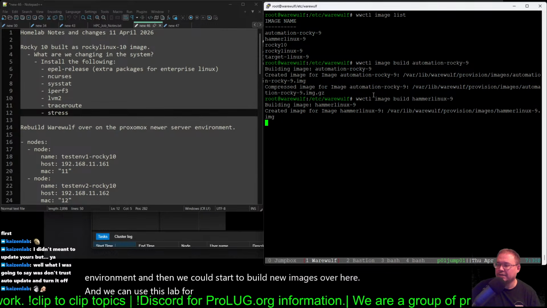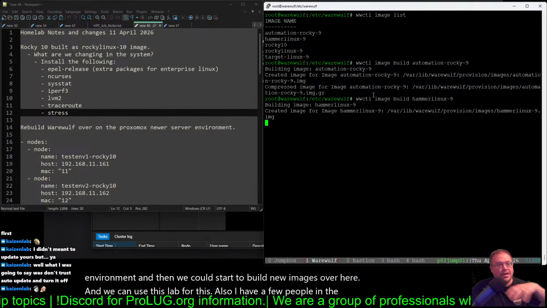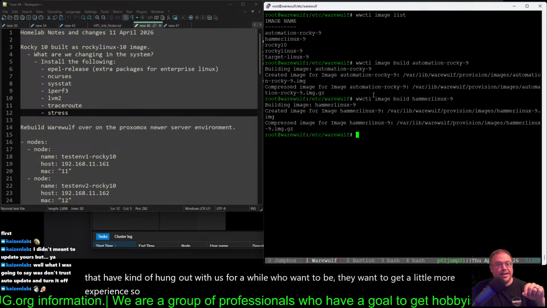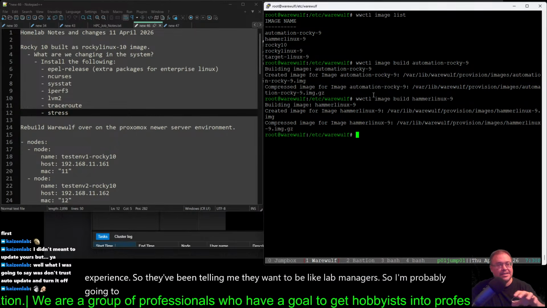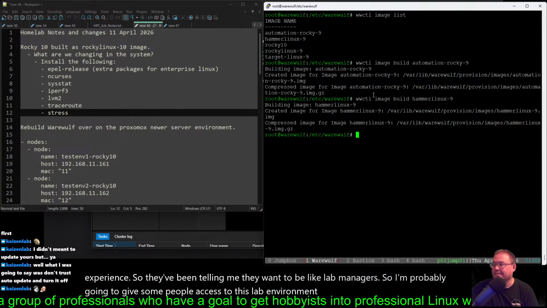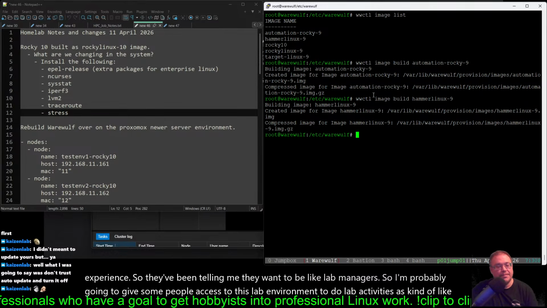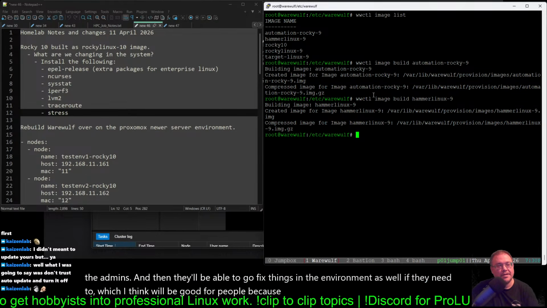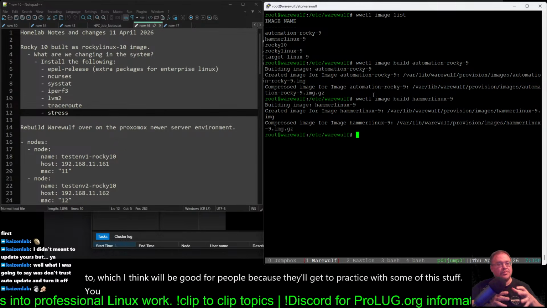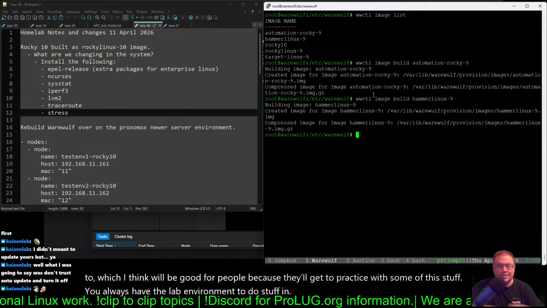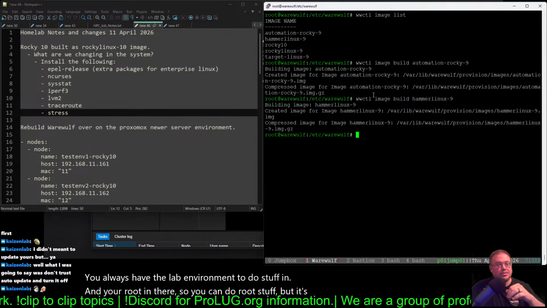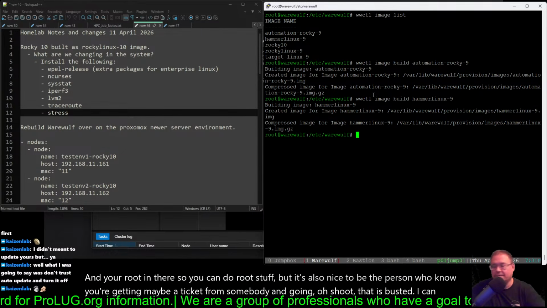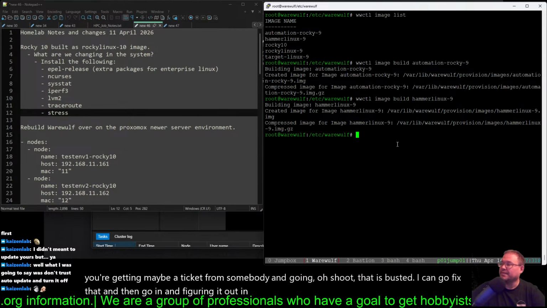Also, I have a few people in the Discord that I've worked with, that have kind of hung out with us for a while, who want to get a little more experience. So they've been telling me they want to be like lab managers. So I'm probably going to give some people access to this lab environment to do lab activities as kind of like the admins, and then they'll be able to go fix things in the environment as well if they need to, which I think will be good for people because they'll get to practice with some of this stuff. You always have the lab environment to do stuff in, and you're root in there so you can do root stuff, but it's also nice to be the person who's getting maybe a ticket from somebody and go, oh shoot, that is busted, I can go fix that, and then going and figuring it out in the environment, right? I think there's some value to that.